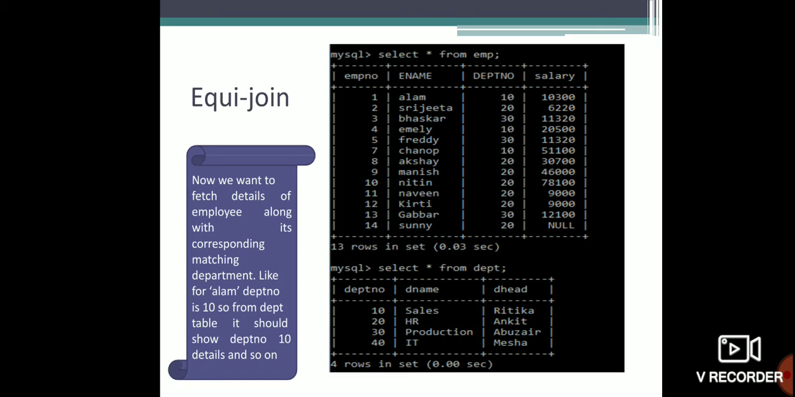So how will the department be represented? You can see, in the employee table, wherever the department number is 10, the department name will be displayed the same way, and the department head will also be the same. Like Alam's department number is 10, so in the department table, the department number will be 10, the D name will be Sales for Alam, and the department head will be Ritika. Similarly, Emily's department number is also 10, so its department name will be Sales, and the department head will be Ritika.